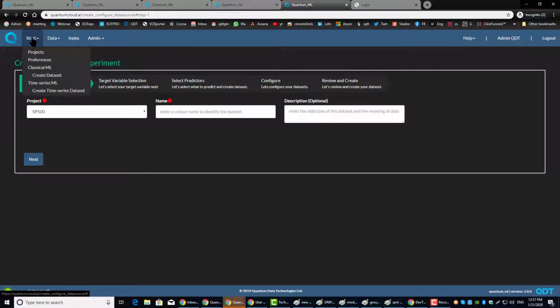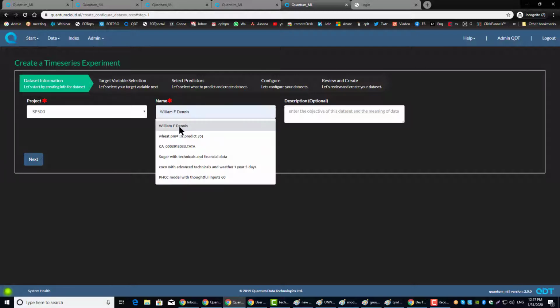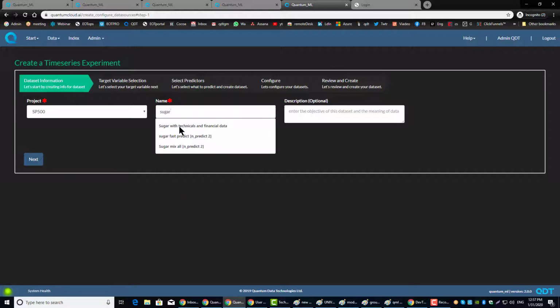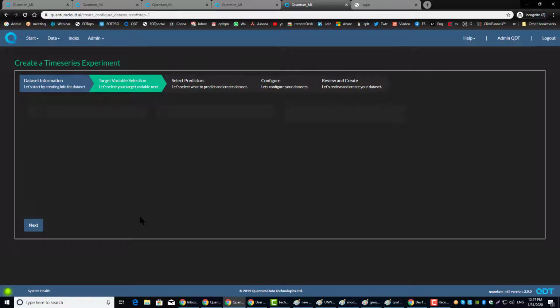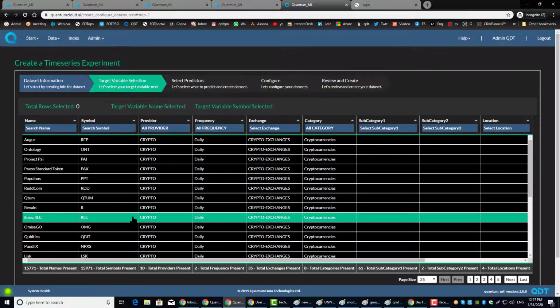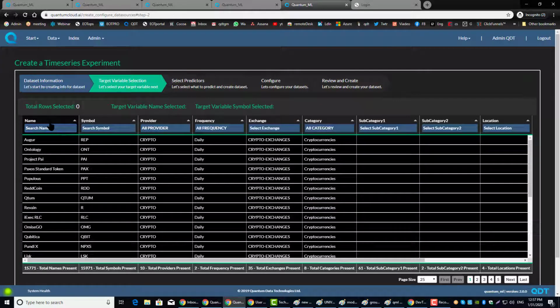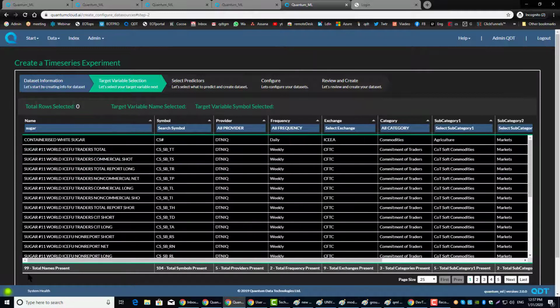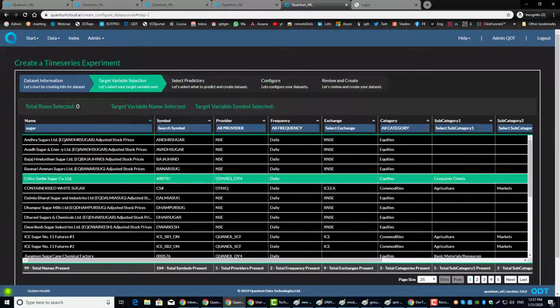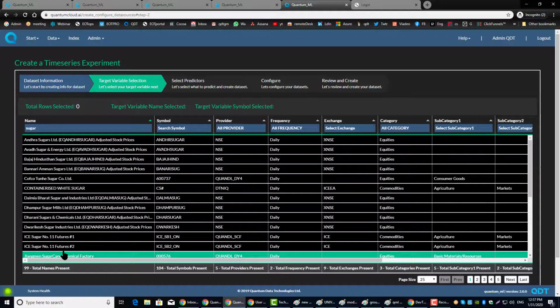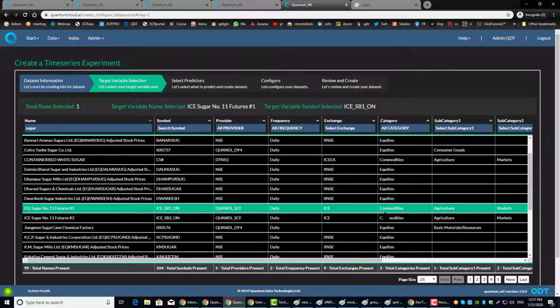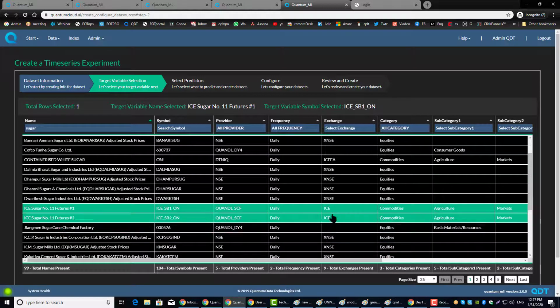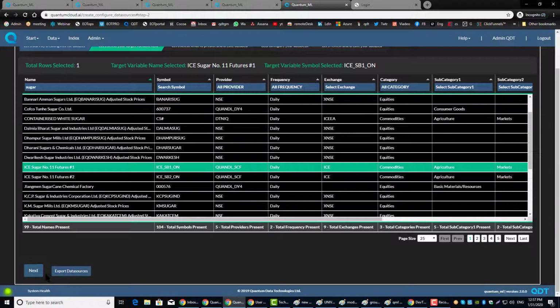First thing that we do is we'll go to Start, Create Time Series Dataset Experiment, and type in the name of the experiment, in this case, sugar. Next, we're going to need to tell the software what it is that we want to predict. So let me search for a sugar symbol. There are 99 sugar symbols that we can choose from. In this case, I am going to look for SB. This is a symbol that's traded on the ICE exchange. That's what we're going to predict.